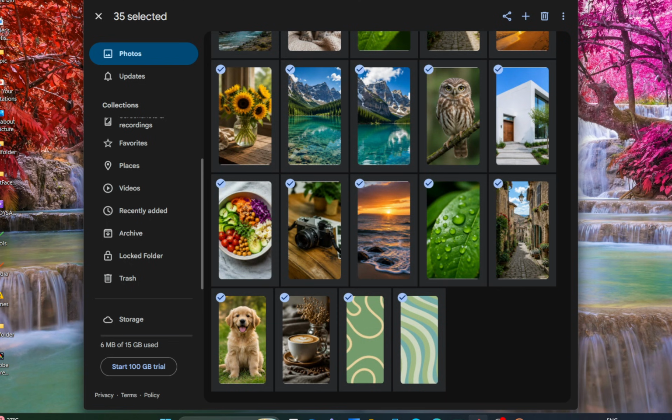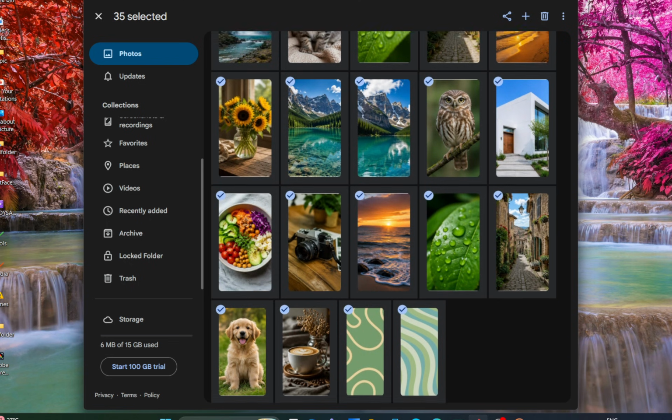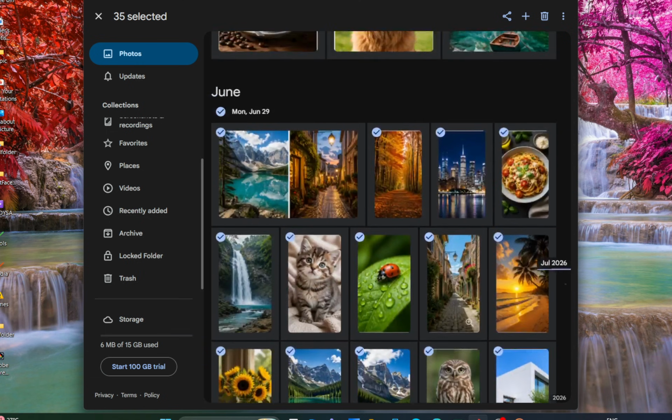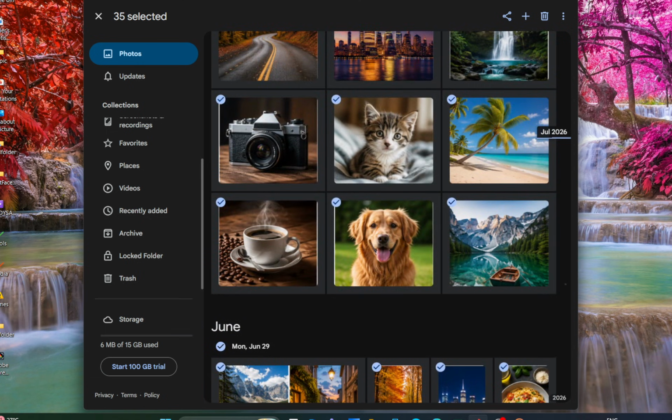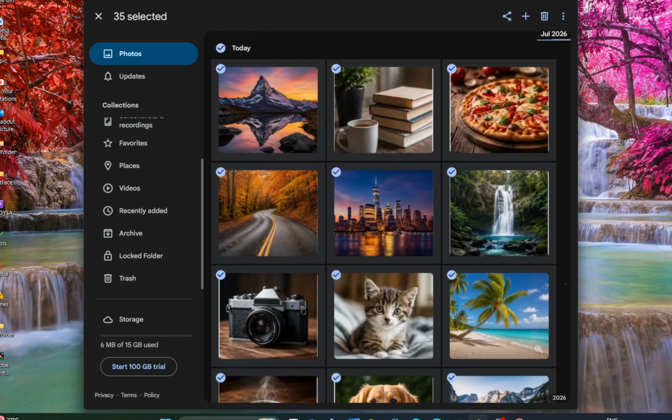Once you've reached the last image, press and hold the Shift key on your keyboard and then select that final photo. Google Photos will automatically select all the photos in between, which is the quickest way to highlight a large batch at once. This is especially useful if you have months or even years of pictures stored in your account. Just be careful before moving forward, since this action can include a very large number of images.